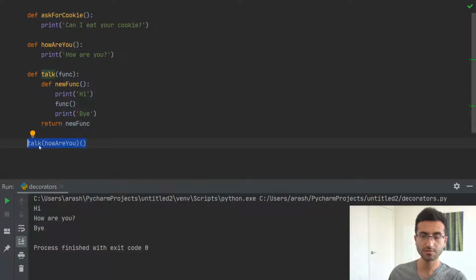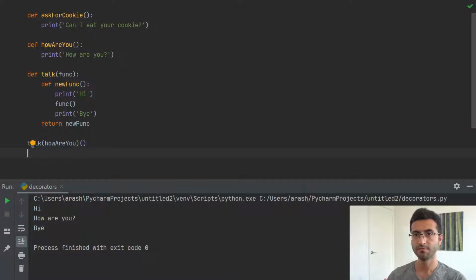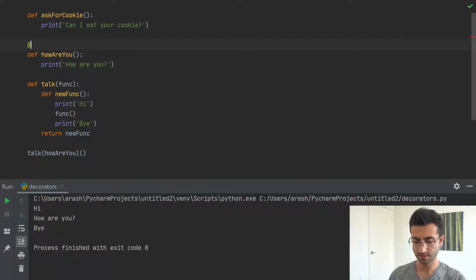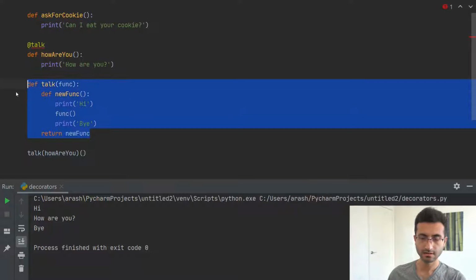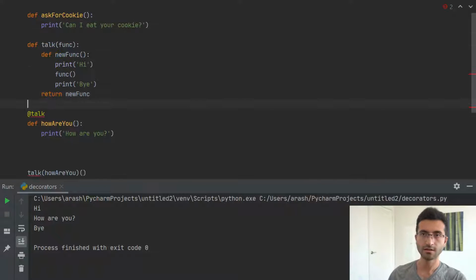So keep this one in mind. Now let's take a look at the more common way of adding a decorator. So we can go up to the function that we are interested in and just add this method. And the method needs to be defined first, then we can use it.